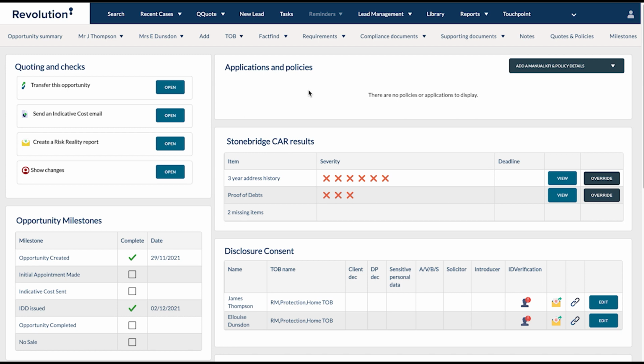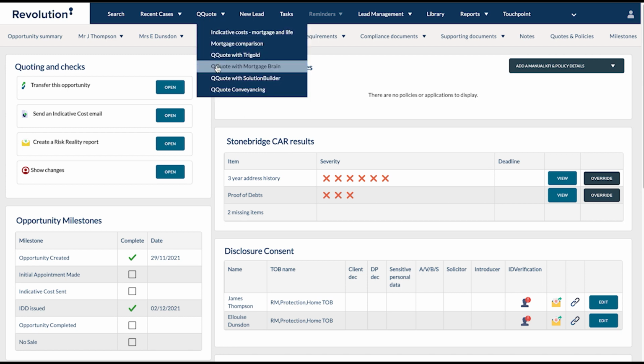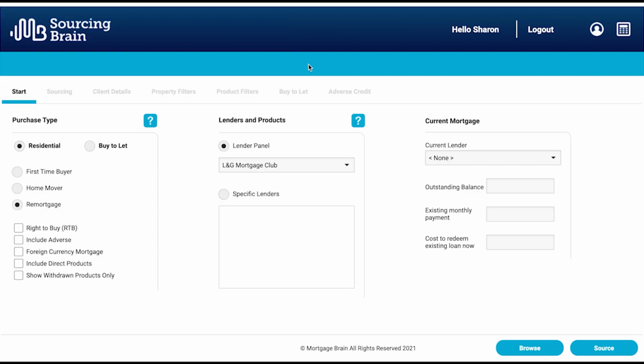As you can see, we're in our opportunity summary. We're going to go to quick quote with Mortgage Brain. That's going to open a separate window and bring us into Mortgage Brain. So this is our non-client specific details. Nothing is pulled through from Revolution at this point because it is a quick quote. We can start filling in details and do a full sourcing, but I'm going to show you that when we do the integrated version.